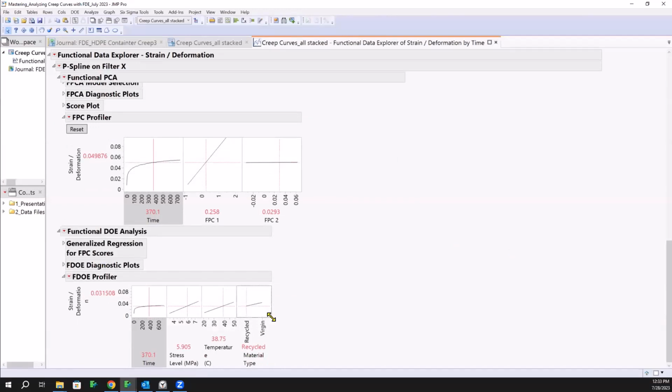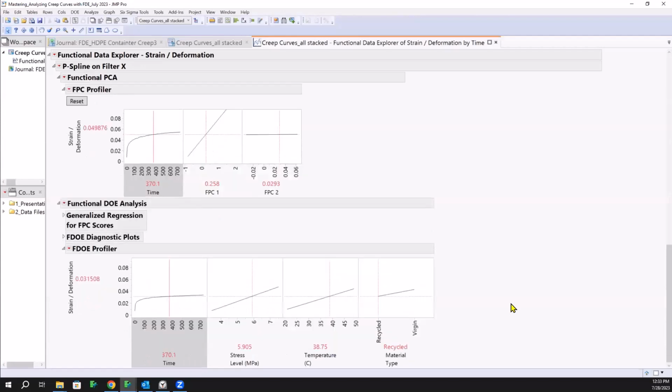Oh, I see some words and language that I'm familiar with. And I can kind of come back in here and now I can look at stress levels, temperature, and see how, wait a minute, I see a slope changing. Yeah. So when I move this, I see the slope of temperature changing. That's your interaction, just like your standard DOE.